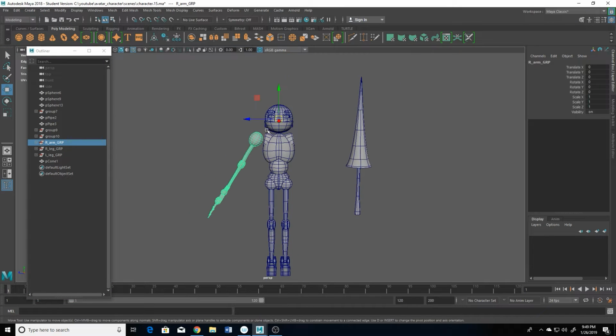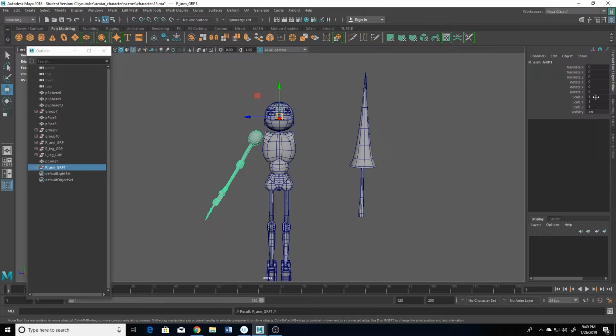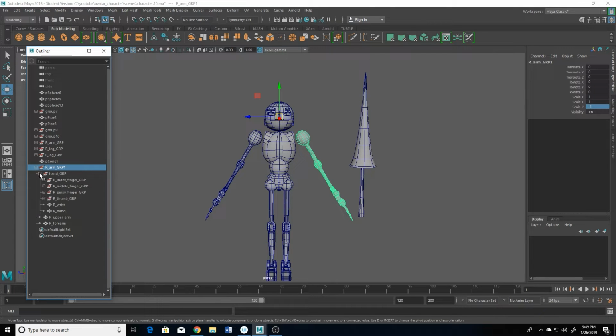Make sure that its pivot point is in the center, which it is. And then I'm going to go ahead and press Control D, and I'm going to type -1 in Z. Nice. Now I have this other arm here, and I want to rename everything on here. So I'm going to open all this up. You can see there's a lot of stuff on here.